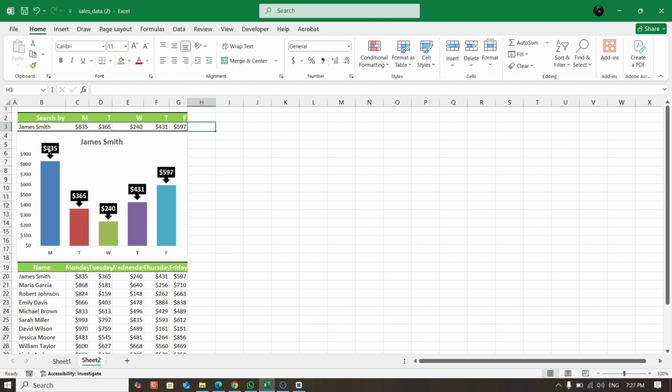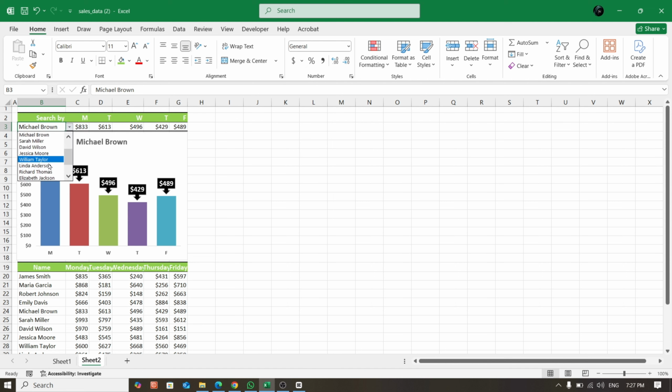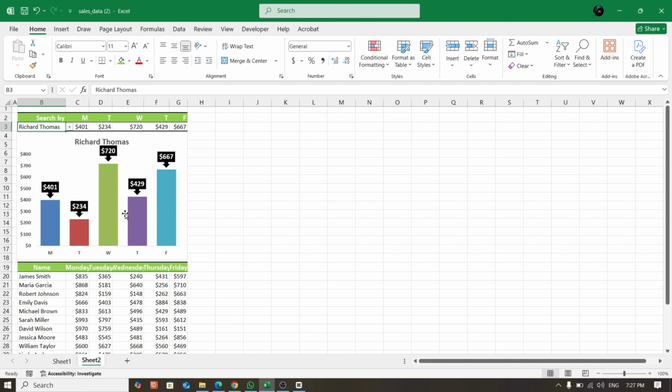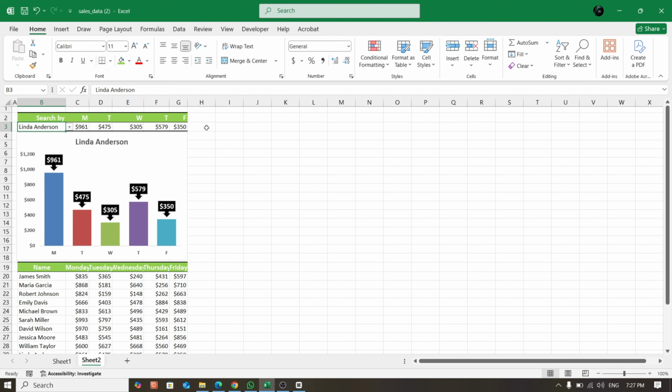And now your chart is ready. The chart will display the name that you choose in this cell, and the chart will change as you change the name from your list. That is how to make your charts more dynamic and also more interactive.